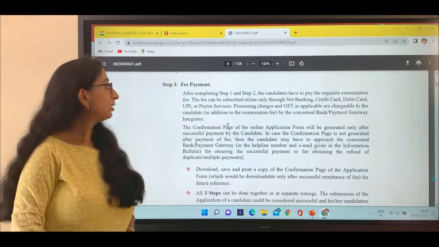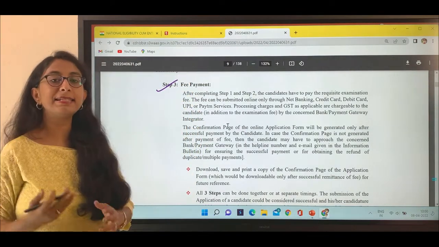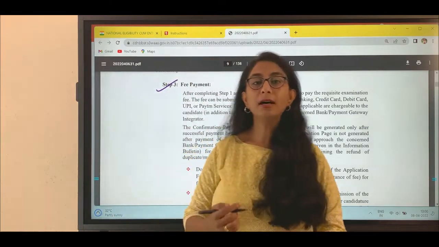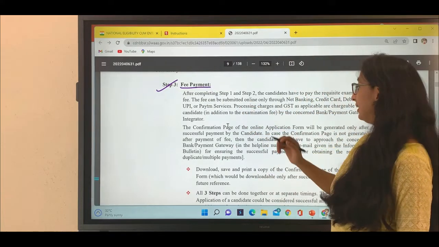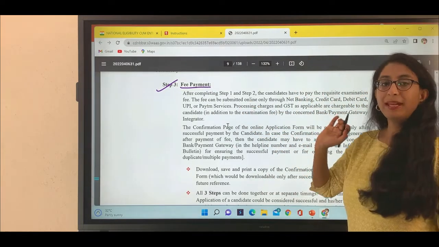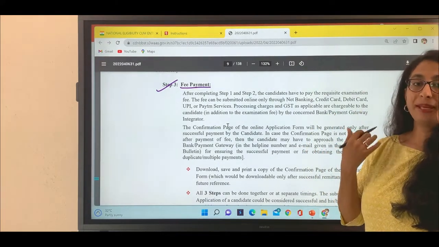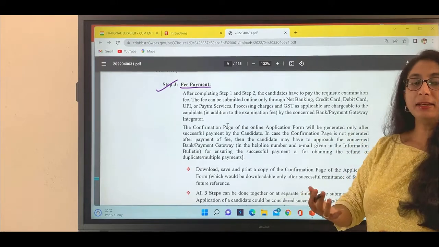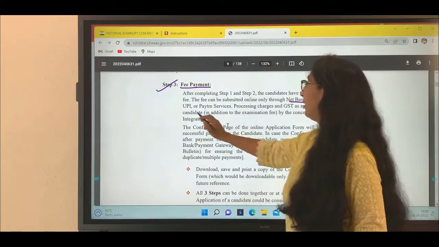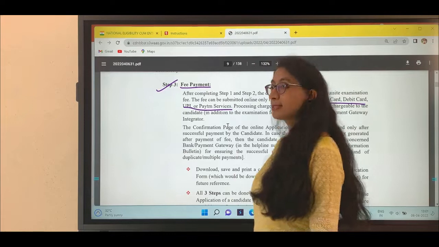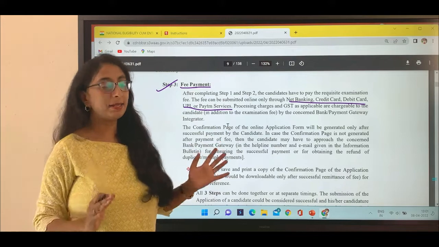Then third stage or the third step is the payment of the fee. So, once you finish the registration process and the second step, which is the filling of the application form, the third important step is the payment of fees. So, after completing step 1 and step 2, you will have to make the fee payment only through online mode. Okay, you do not have the option of making payment in a bank physically. So, you have to do it only through online mode, through net banking, credit card, debit card, UPI or Paytm services. So, you can do this after completing the step 1 and step 2.